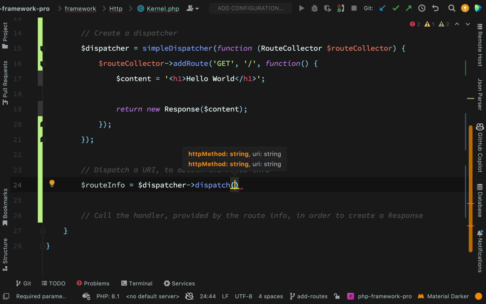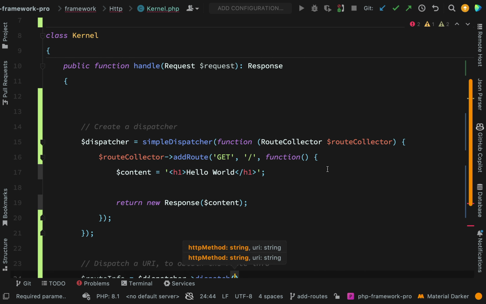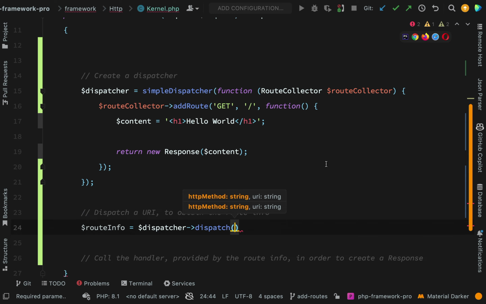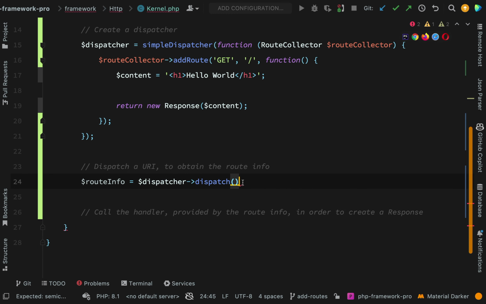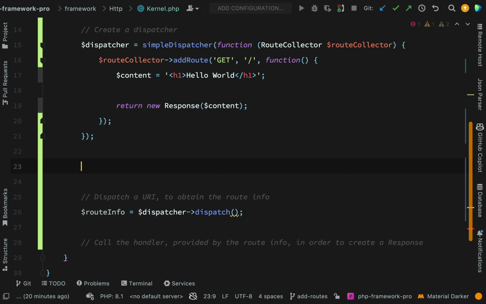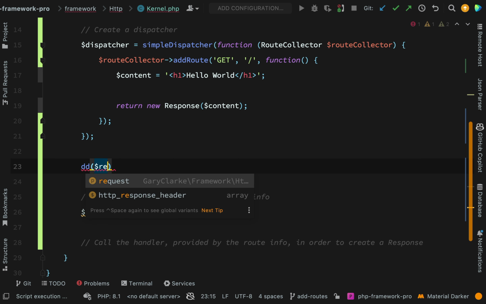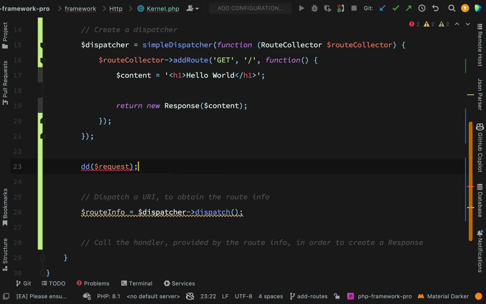We need 2 pieces of information here. We need the HTTP method, which in our case is get, and we also need the URI, and we can get both of those pieces of information off of our request. Obviously this isn't something that we want to hard code. This is going to be something which is dynamic. It will change with each request that comes into our application. So before we do this, let's go and dump out a request, and we'll see where we can get the information that we are looking for.